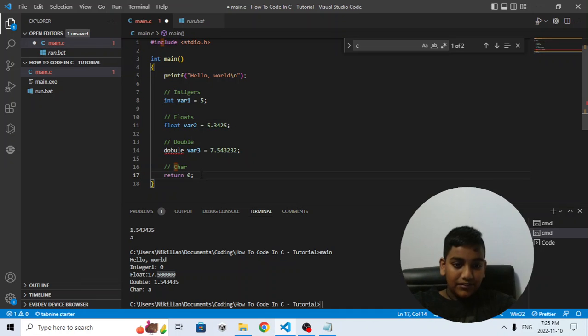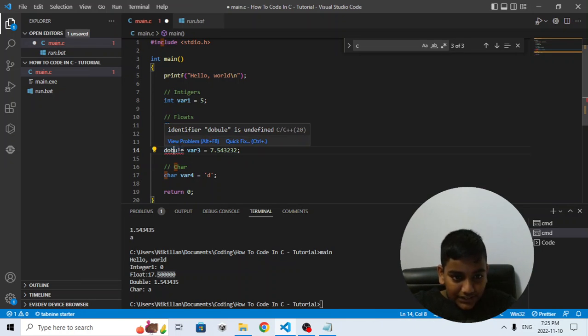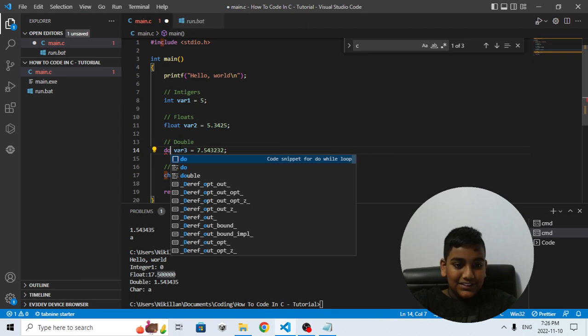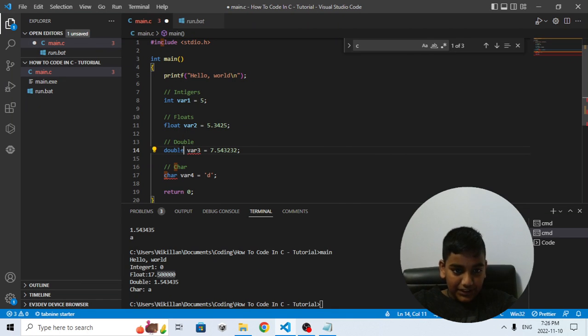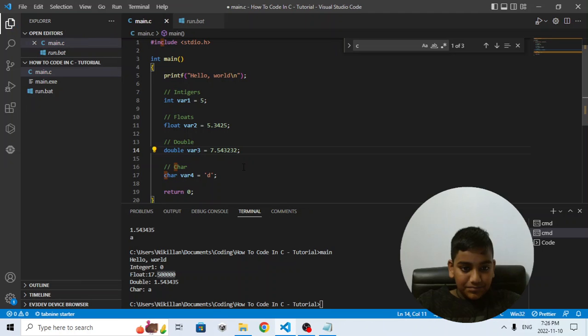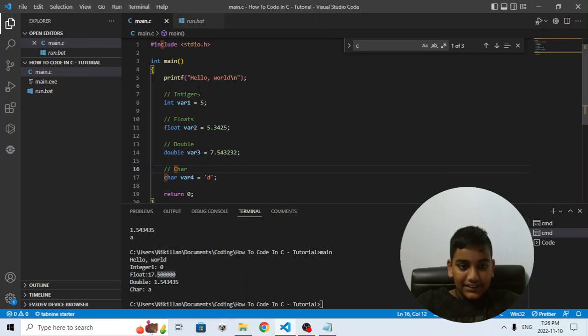And lastly, for characters, it would be char var4 equals A, or any letter, B, C, or D. I'm not so sure why... Oh, I spelled it wrong. It's spelled D-O-U-B-L-E. Okay. These are how to create variables.